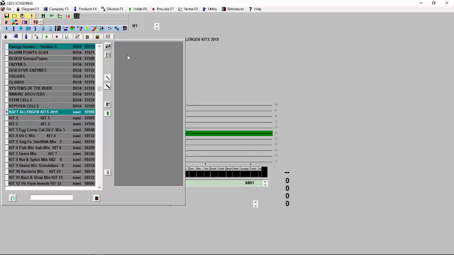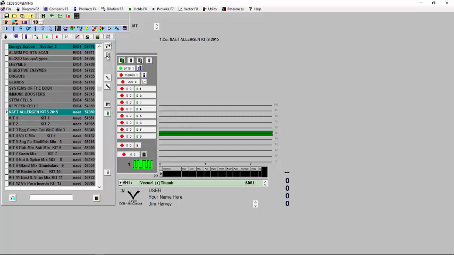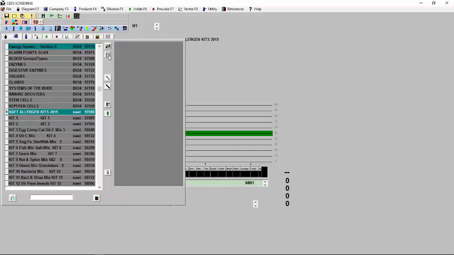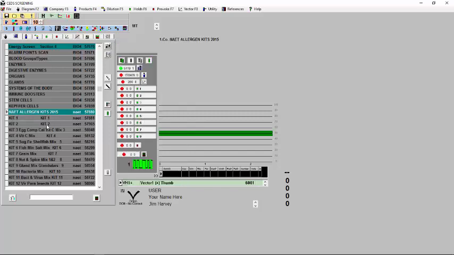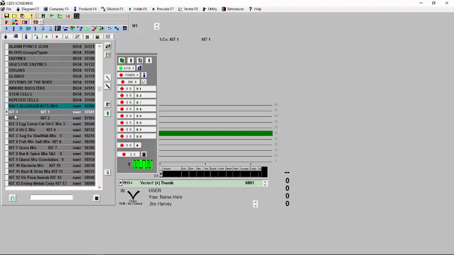Because it's already open, remember here you click on it to open it up. I'm going to open it back up. Insert your key, insert button. Now that brings up your allergy screening lists, okay, your NAT allergen kits for 2015 and 16. I'm going to close it out. Now I'm going to go in here, and I'm going to go into kit number 1.